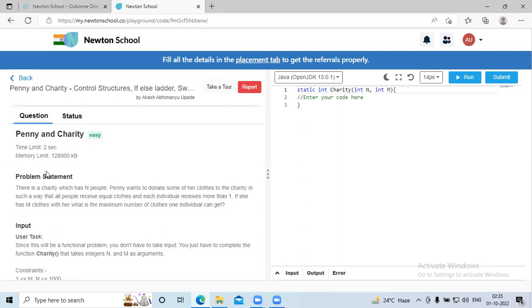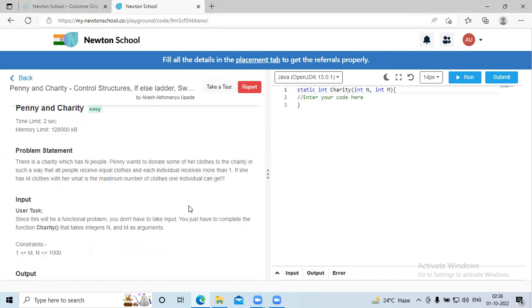So in this problem statement, there are n number of people and Penny has some clothes and she wants to donate some of her clothes in equal parts, and each individual should receive more than one cloth. So we have to find the maximum number of clothes one individual can get.